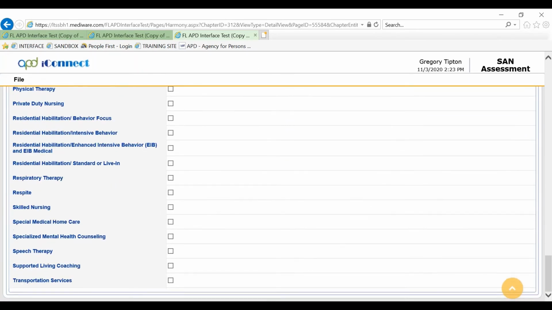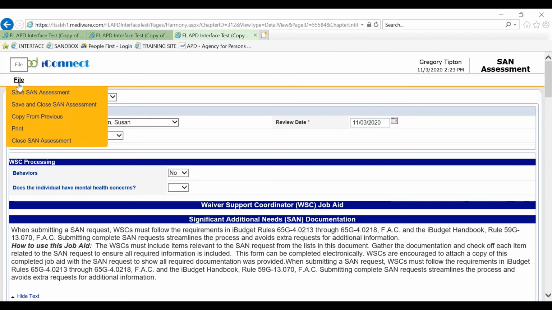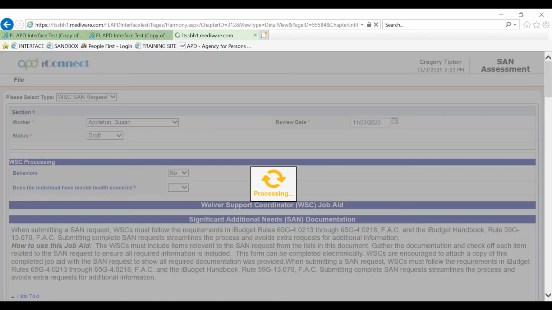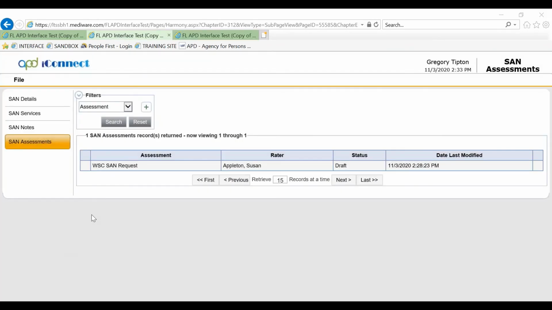The WSC will complete the SAN assessment, leaving it in a draft status, file, save and close assessment. The WSC must acknowledge the documentation that is being attached in the service supporting documentation section of the WSC SAN assessment form. The WSC will create a note in APD iConnect to indicate where the record or the documentation can be found and or upload the supporting documentation as an attachment to a note.